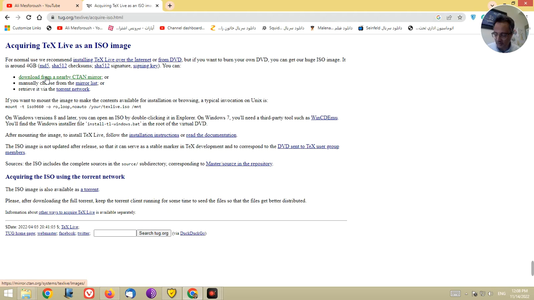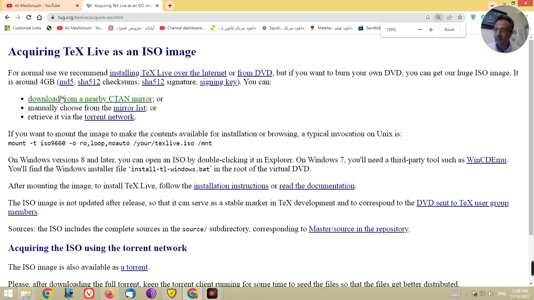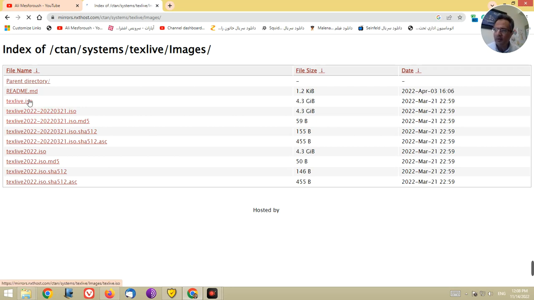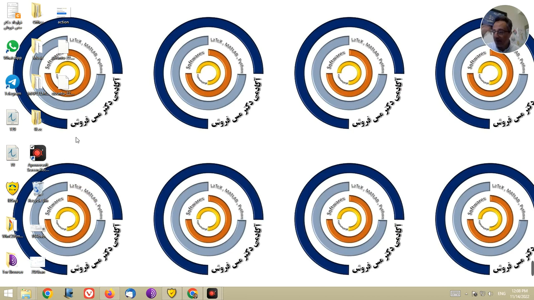Here, if you click download from a nearby mirror, you can find lots of mirrors near you, and if you choose one of them, you can download it. For example, here you can download one of these big files, 4.3 gigabytes, this one or this one or this one, there is no difference. For example, this one is good. When you download it, you will have an ISO image file on your computer.